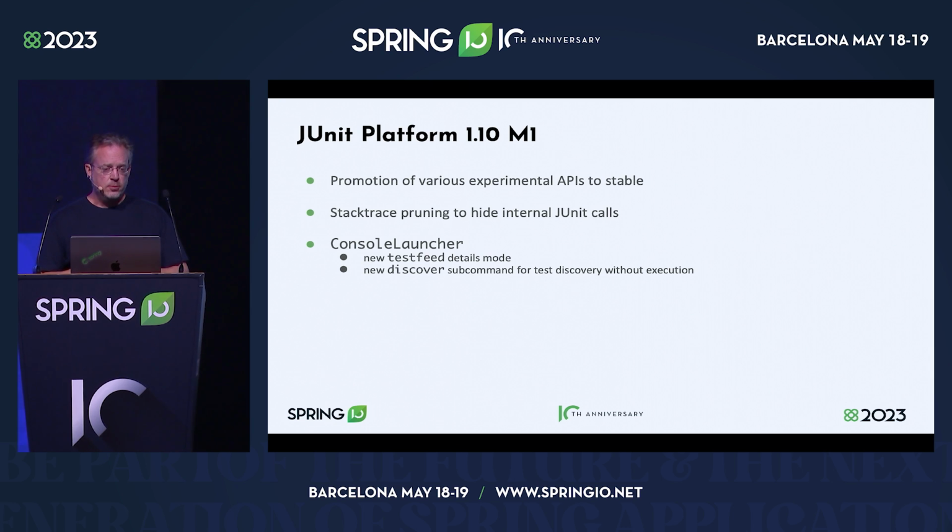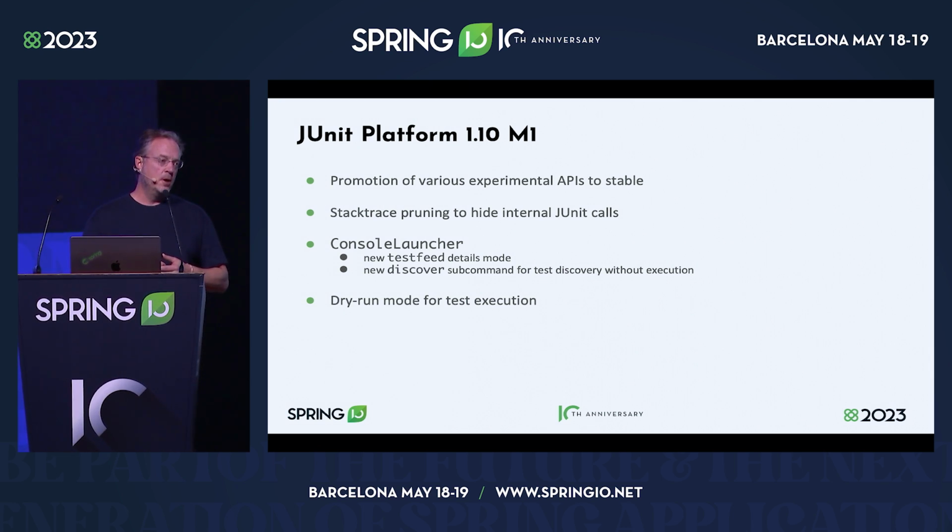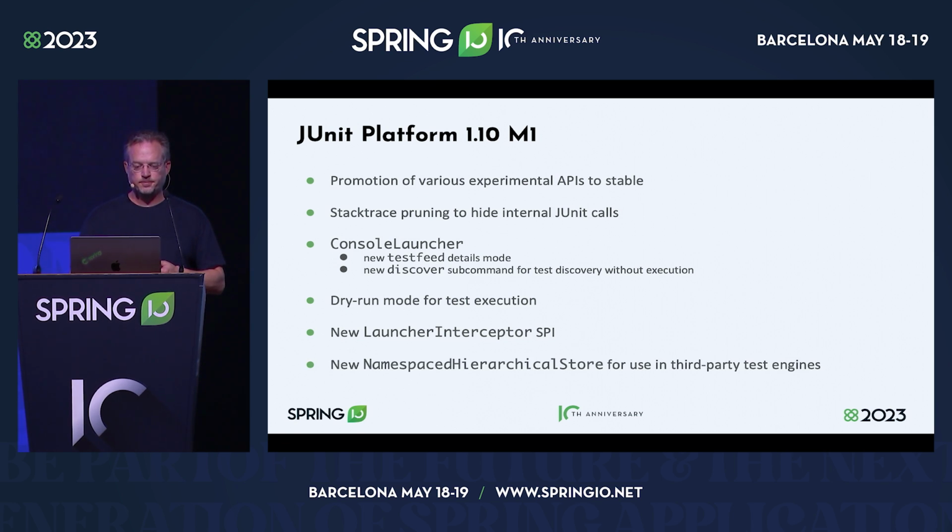For the console launcher, we have some new commands there. You can get the test feed details mode, or you can just run in discover mode instead of actually executing the test, just to see what it would run if it were to run all the tests. And something also similar, there's a new dry run mode for test execution if you want to basically test your own extensions to the platform without running an entire test suite. There's also a new launcher interceptor, but that's geared more towards tools and IDEs.